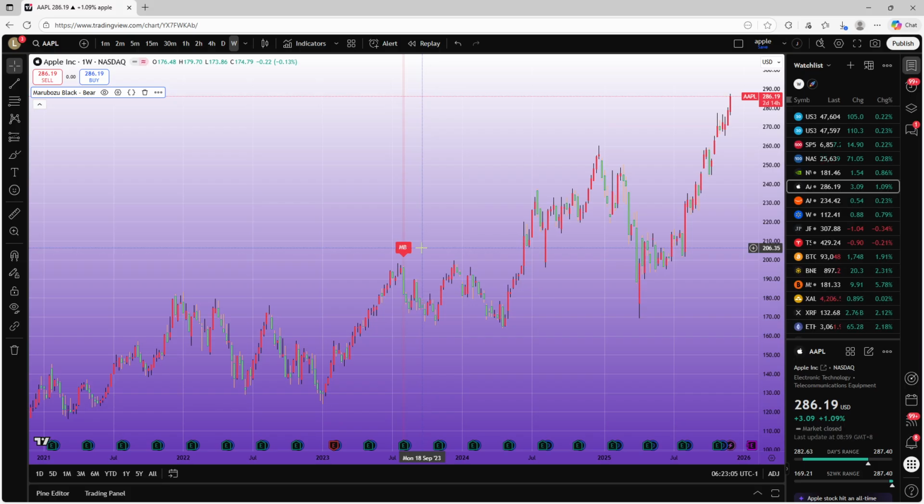Follow these steps, customize it to your style, and you're ready to integrate it into your trading workflow.